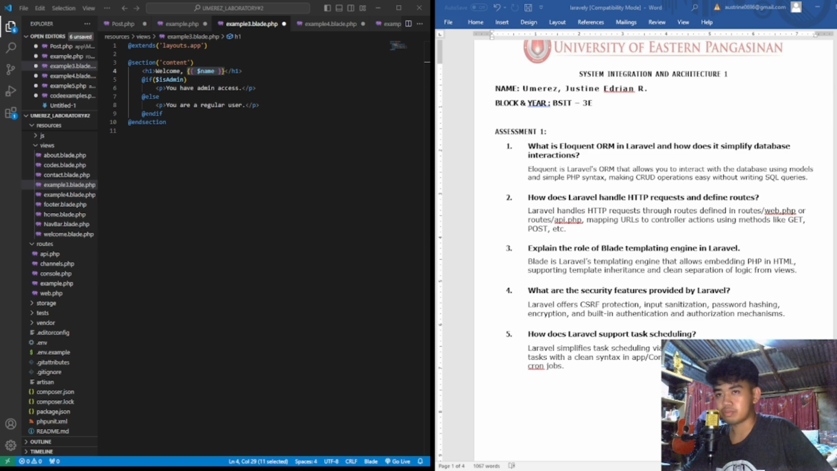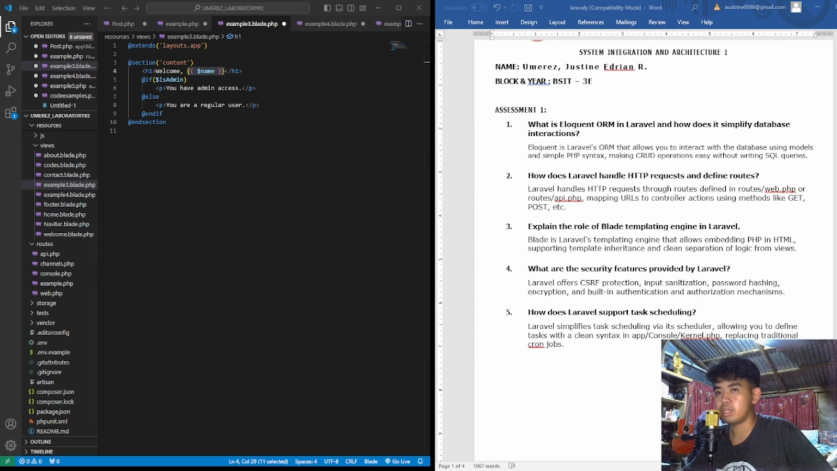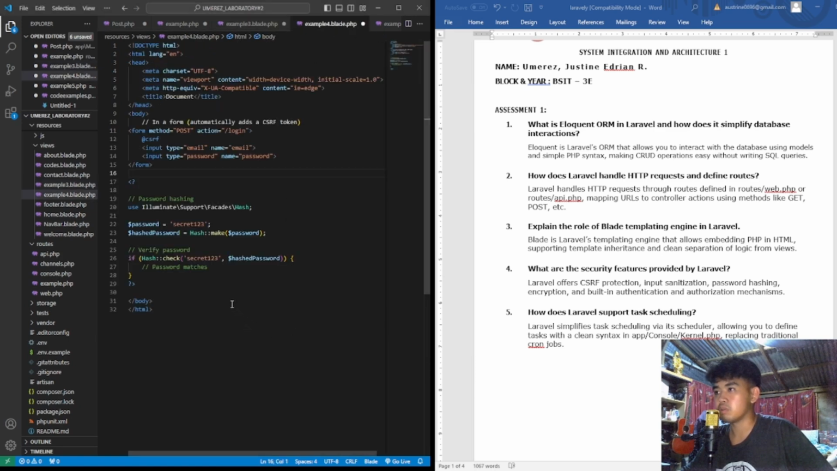Number 4. What are the security features provided by Laravel? So Laravel offers CSRF protection, input sanitization, password hashing, encryption, and built-in authentication and authorization mechanisms. Sample code, with hashing.